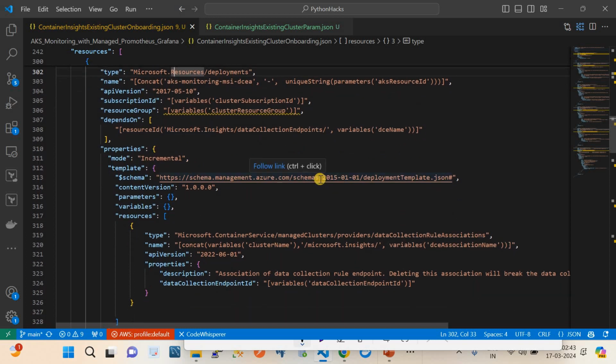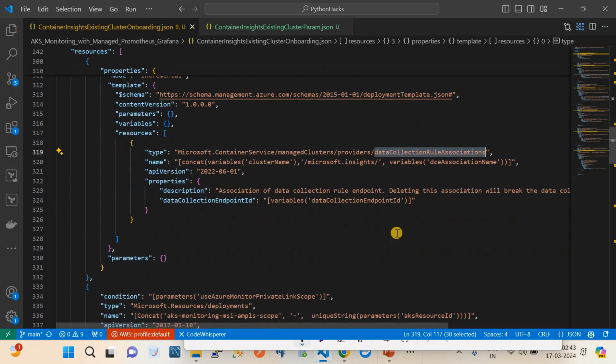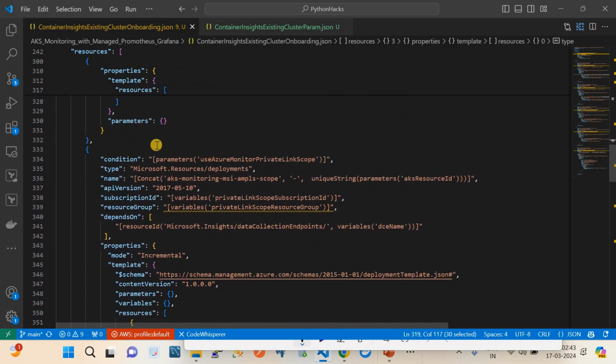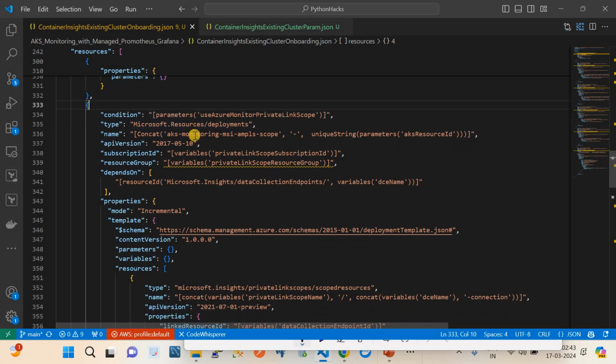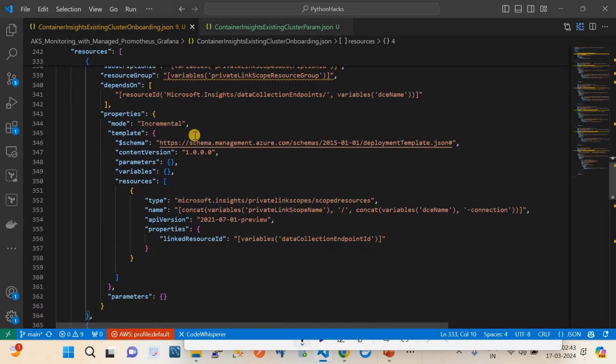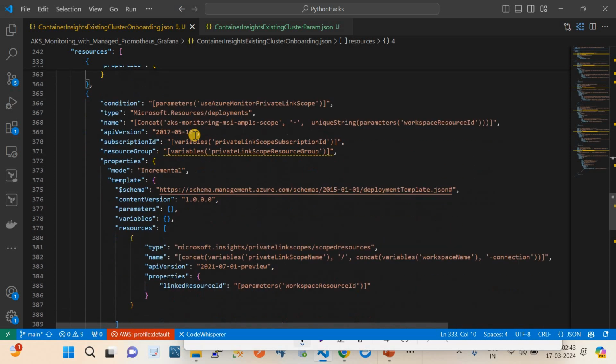So this is another resource deployment, and this time it is creating one more data collection rule. We need data collection rules because we need to extract the data from the AKS, right? That is the reason it is creating these many resources. So it has multiple resource deployments.